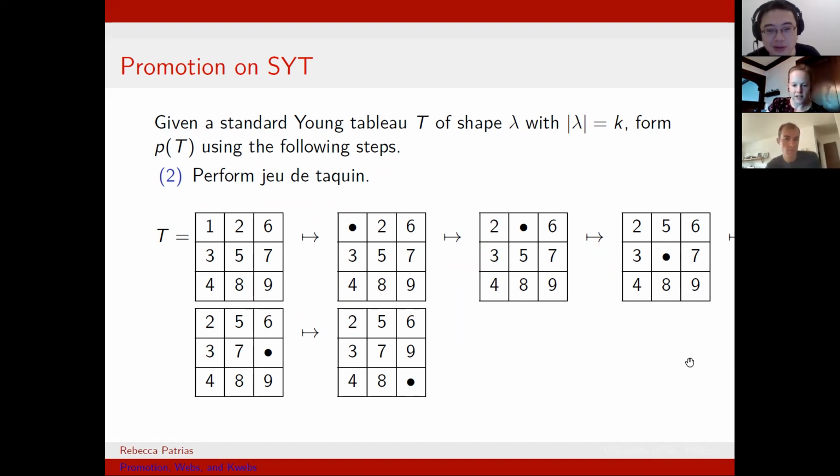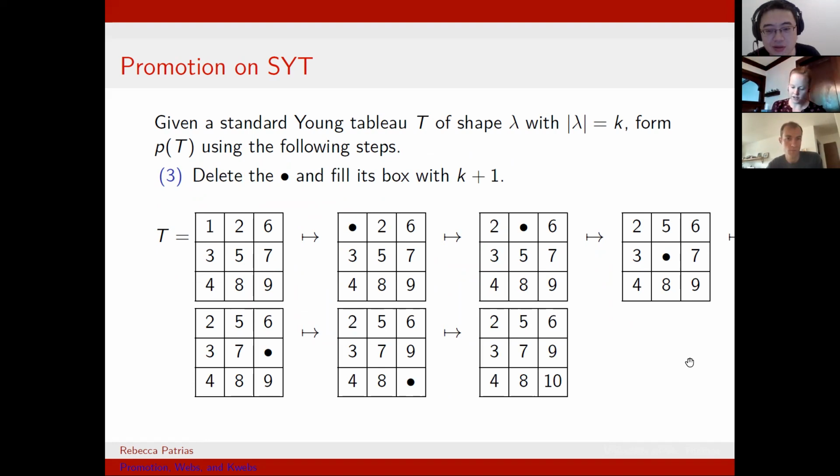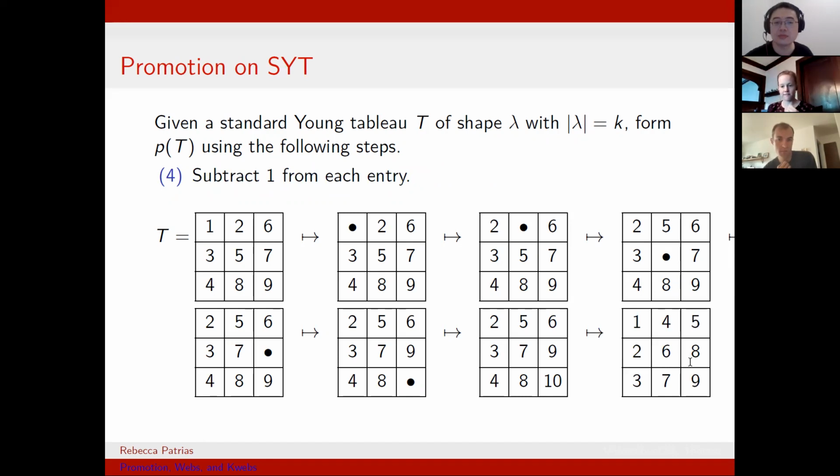The next thing we're going to do is, k was the largest entry in our original tableau. We're going to replace our dot with a k plus 1, so the next biggest number that doesn't appear yet in our tableau. So we're going to replace it with 10. And then since we wanted to end with a standard Young tableau, we need to have the numbers from 1 to 9. So we'll just subtract 1 from each entry that appears. And that's the promotion procedure. So again, we started with a standard Young tableau of some shape, and we ended with a standard Young tableau of the same shape.